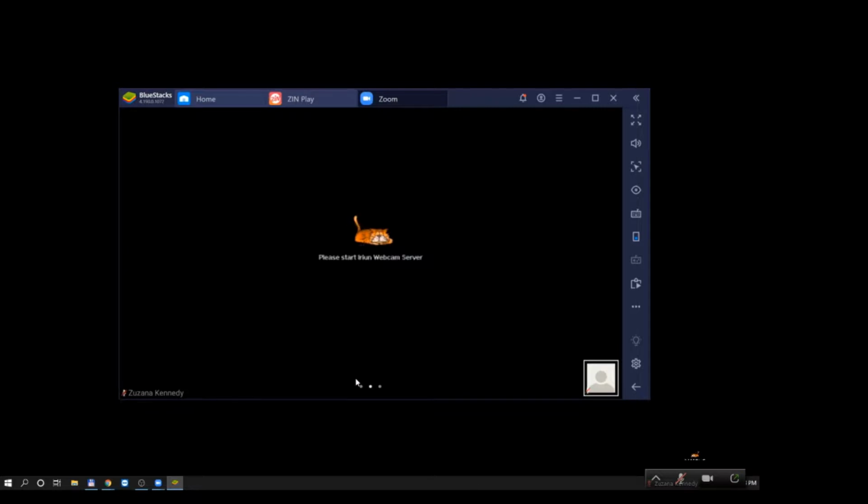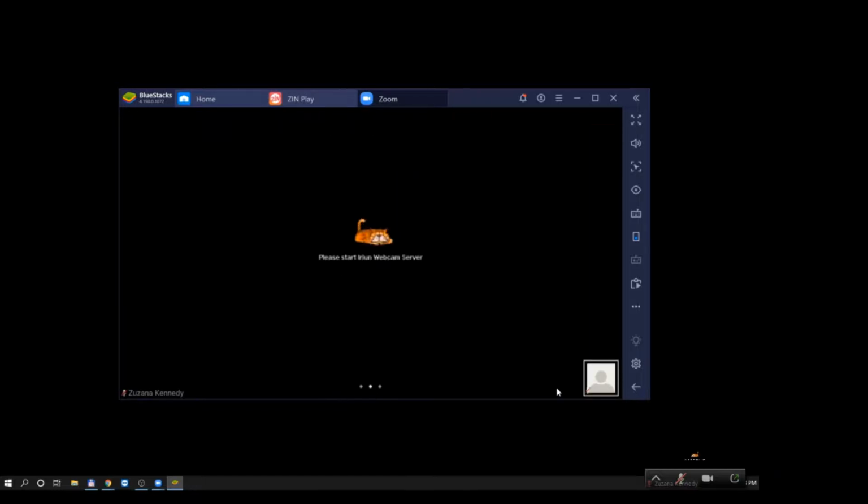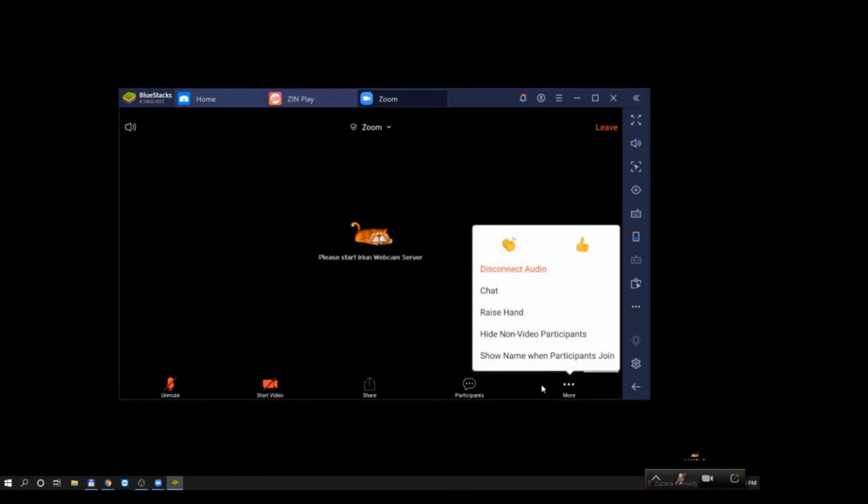So how you're going to switch over here between your audio, you should have more options. When you hit the screen, I have to click because I have it on the computer as an emulator. You will tap your screen. It will show you more options to unmute, start your video, share the screen, or more. And in more, you're going to disconnect your audio.